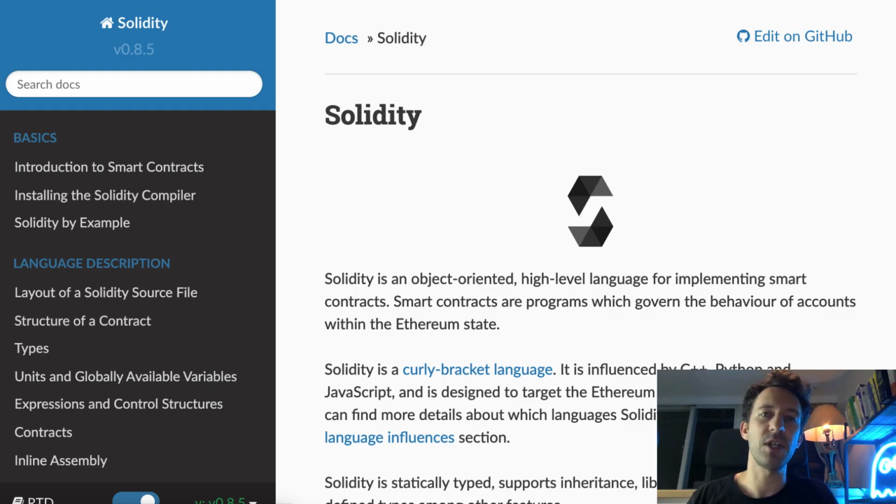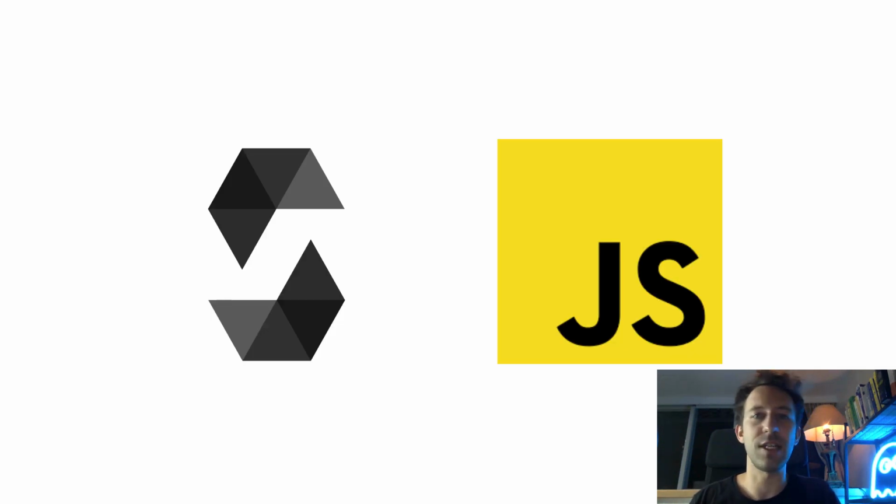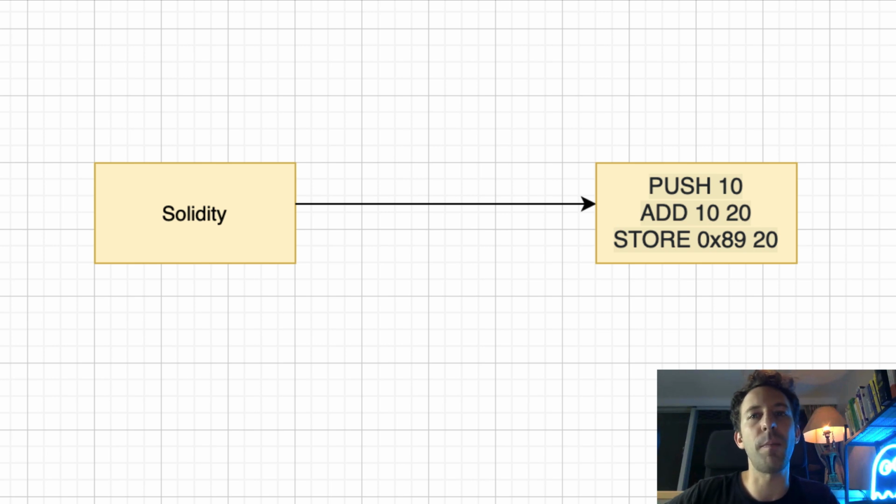There are different languages for creating smart contracts on Ethereum. The most popular one is called Solidity, and I recommend to use this one. The syntax of Solidity looks like JavaScript, but it's very misleading because Solidity works very differently from JavaScript. First of all, Solidity is a compiled language, whereas JavaScript is interpreted. This means that you can run JavaScript directly, whereas for Solidity, there is a compilation step.